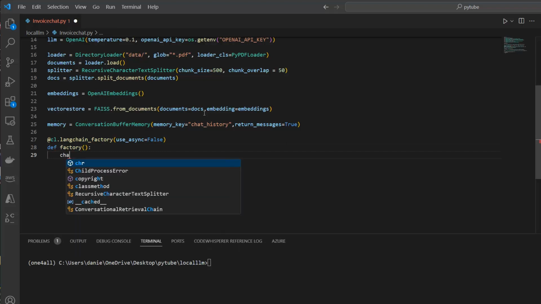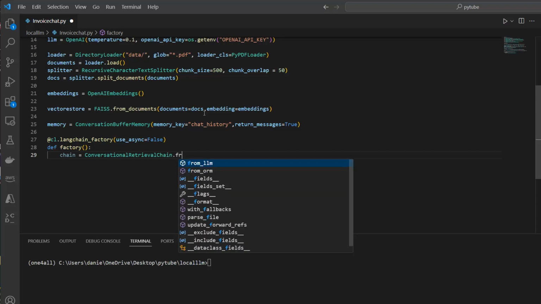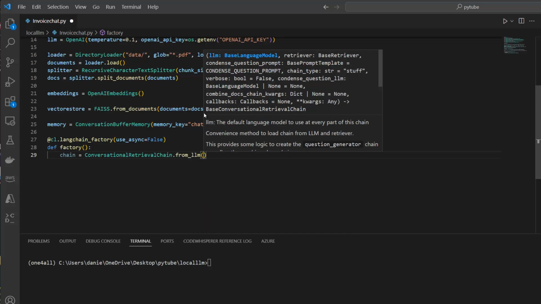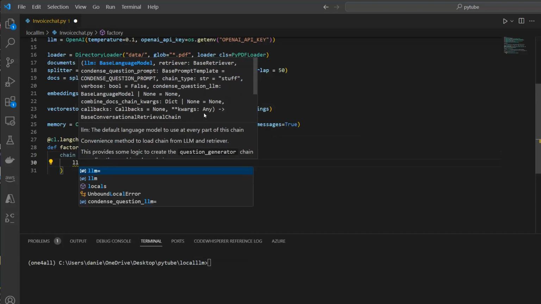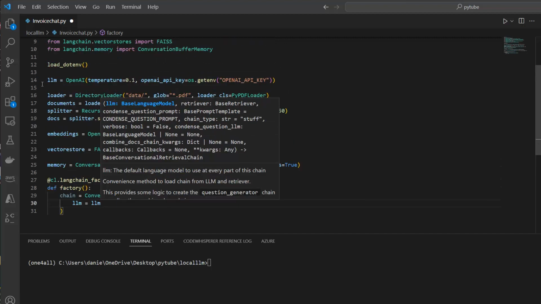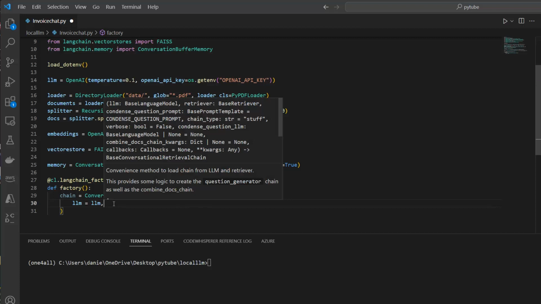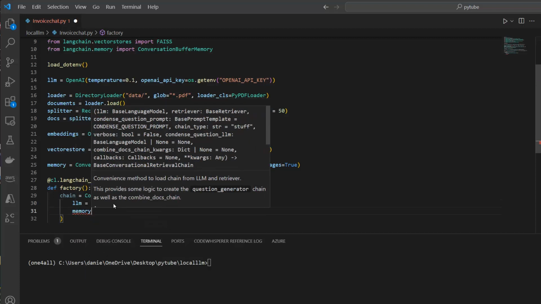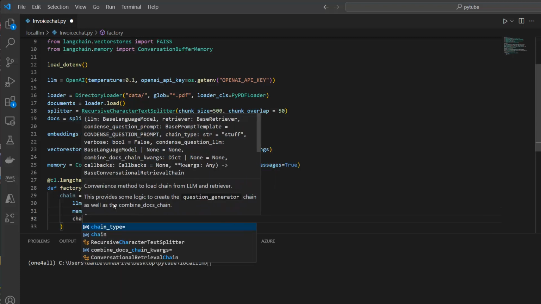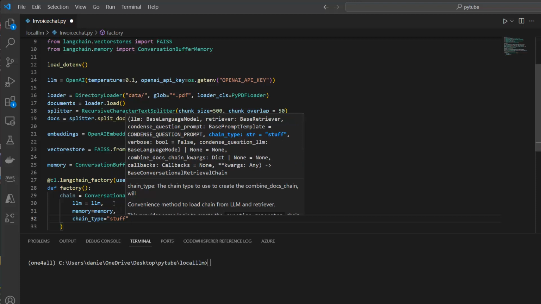So now the chain is equal to, and I'll say ConversationalRetrievalChain, in this case from LLM, so from the large language model. And now we need to define what is the LLM. So llm is equal to llm. So this one here, which we defined up there, right? This is our LLM, so we define it here as well. In our chain, the memory is equal to memory, with the memory we have defined. The chain type normally is type of stuff, that's most often used.